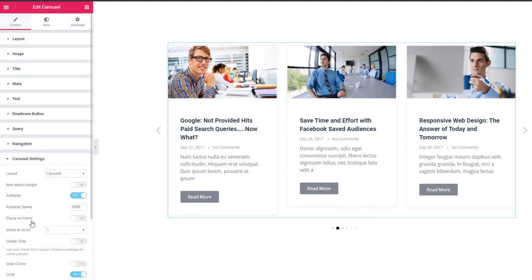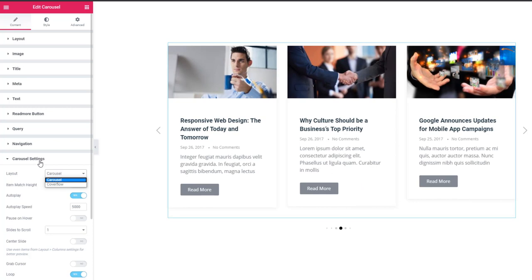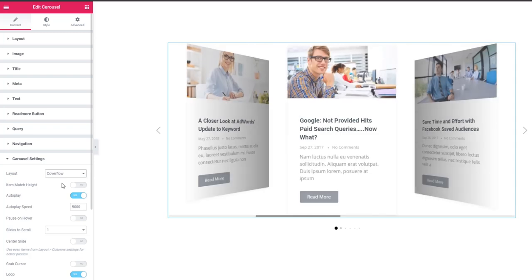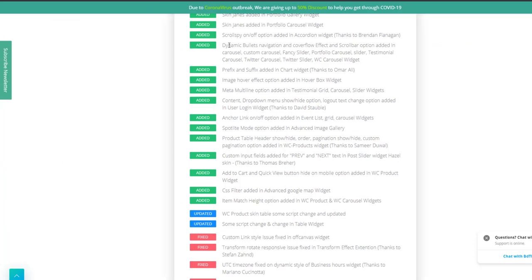In addition, we have added a cover flow effect. For adding it, I have come to carousel settings and set the layout to cover flow. Now I'm going to the change log to see that dynamic bullet navigations, cover flow effect and scroll bar options were added in carousel, custom carousel, fancy slider, portfolio carousel, slider, testimonial carousel, Twitter carousel, Twitter slider, and WC carousel widget.